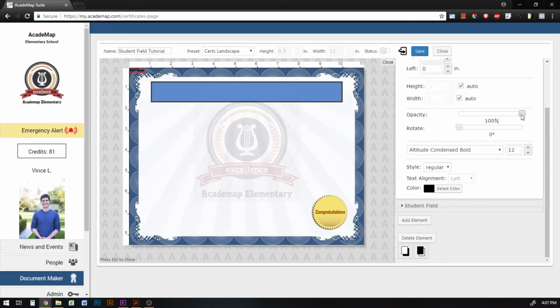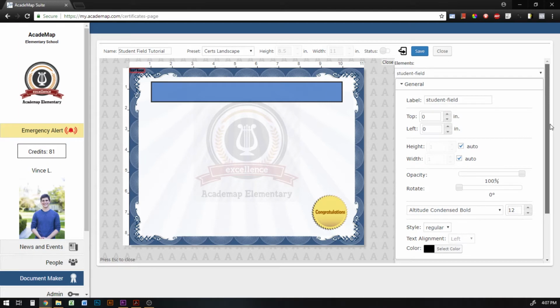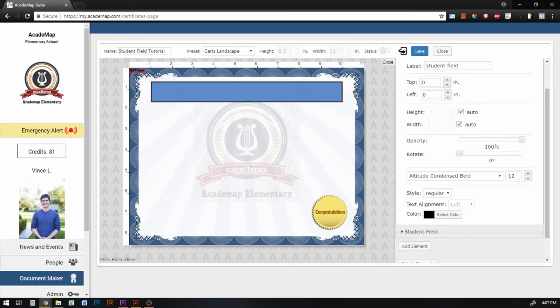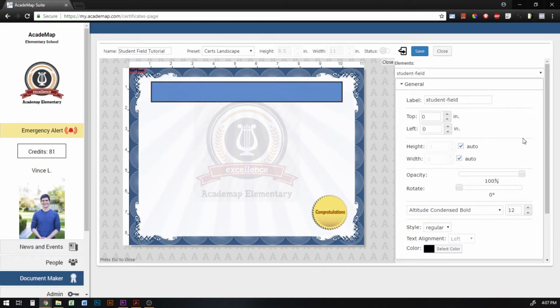And the student field actually could be a lot of things. It could be the student's first name or last name. It could be grade level. It could even be the name of your school. It could be the principal. So really, not any, but a lot of the fields that are in your people directory in a person's profile, you can use the student field to add that content into your document.